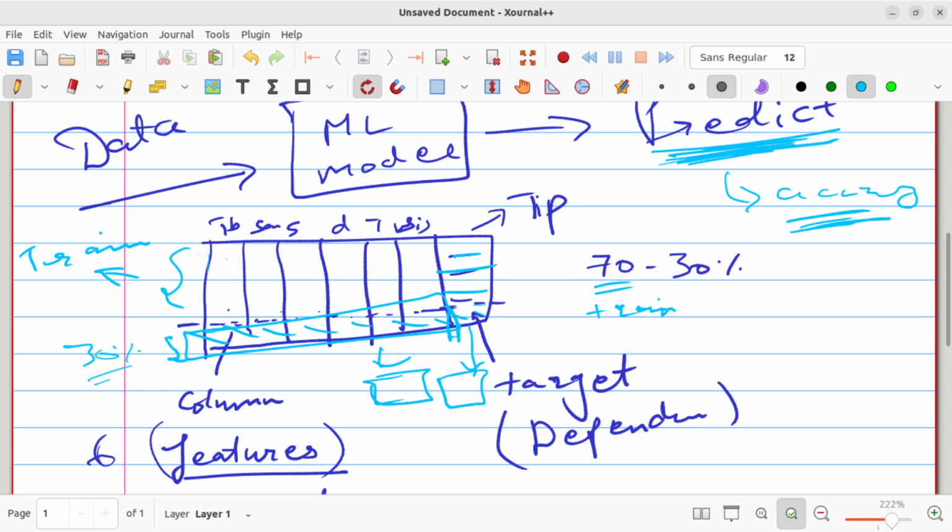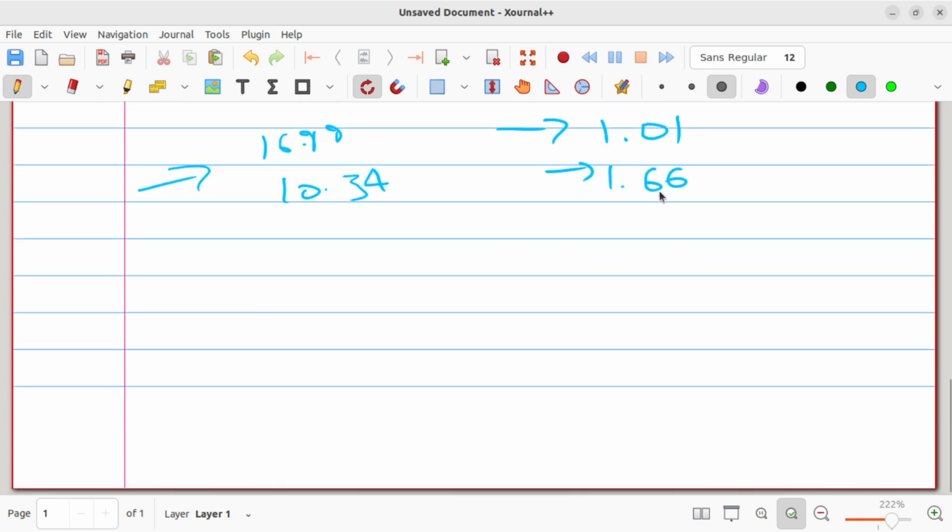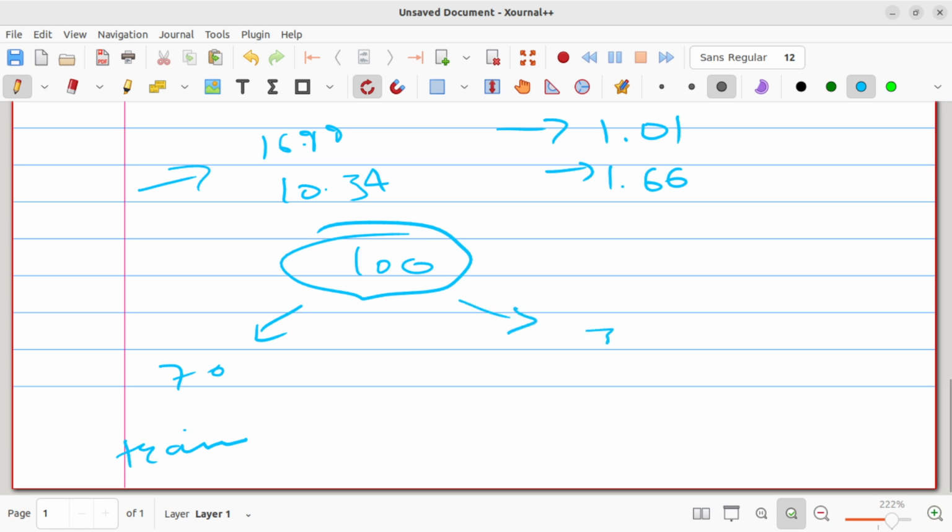Wait, let me reframe it again. See, you have this complete original data, the whole 100%. Out of this, we are dividing it into 70% and 30%. The 70% will be for your training, and the 30% for your test.